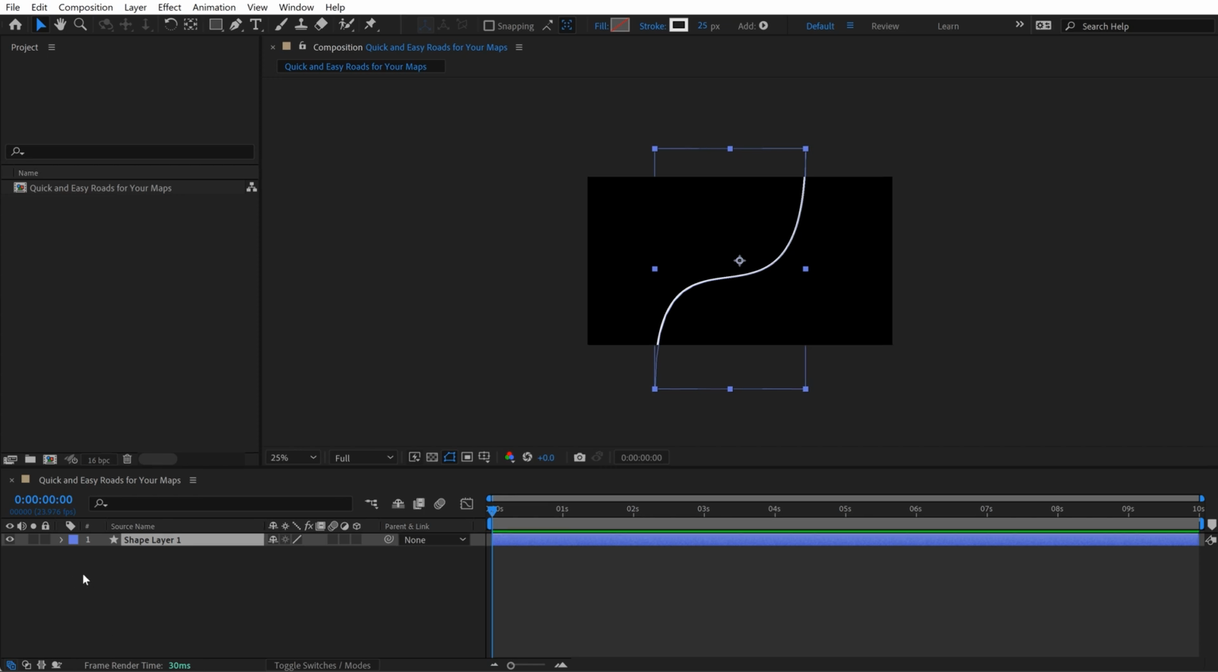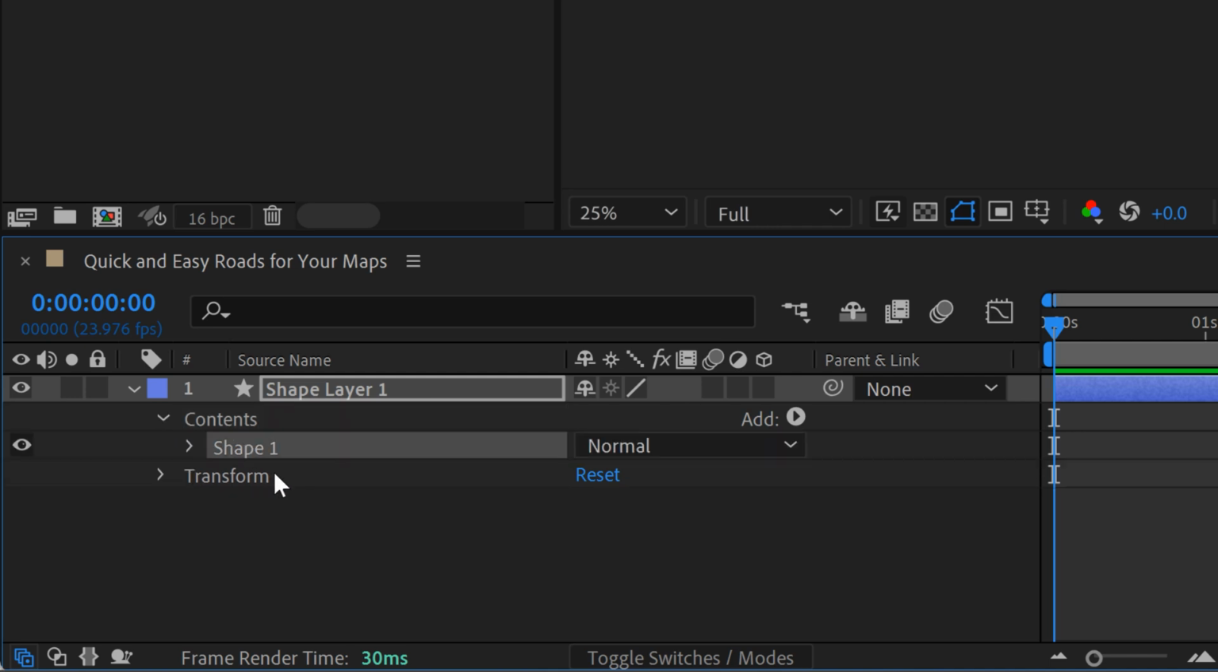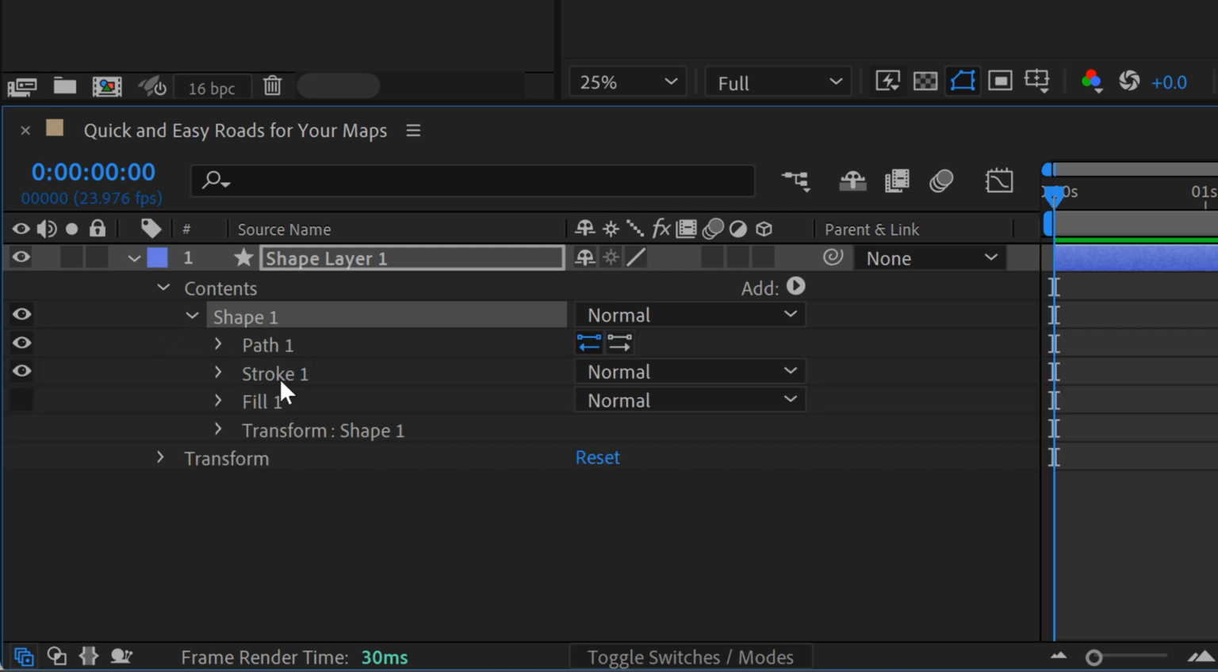So I'm going to go grab the selection tool. Now, the way these shape layers are set up is you have a content section. If you open this up, you have a shape group. I'm going to expand this. Now, inside of a shape group, you have the path as well as the stroke and fill attributes. And then at the bottom, you have the transformation attributes of the shape group. So every shape group has its own transformation elements. So be aware of this. This is where working with shapes can get really confusing really fast.